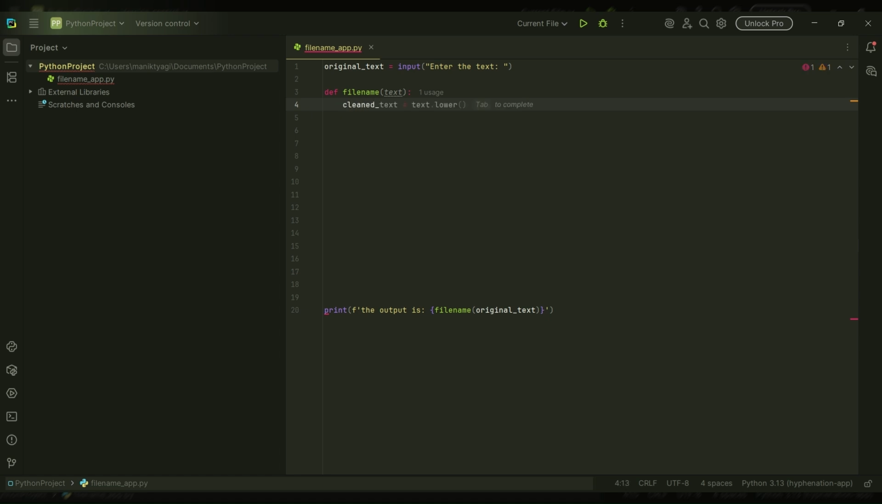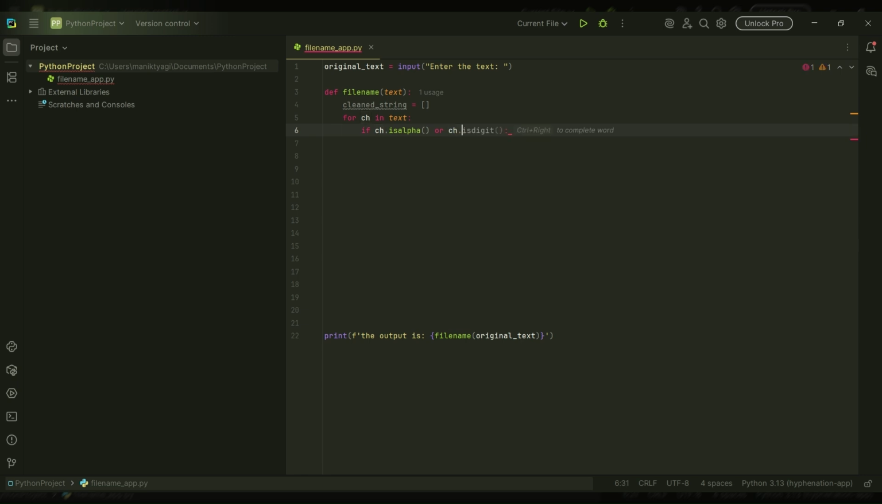So we'll say clean string, and a loop over the text. We need to check if ch is an alphabet, or ch is a digit, or ch is a space. So we are checking three things: is it an alphabet, is it a digit, or is it a space? You can use the equals-to comparison, but Python provides a lot of things, so why not use them? Then we need to append it.